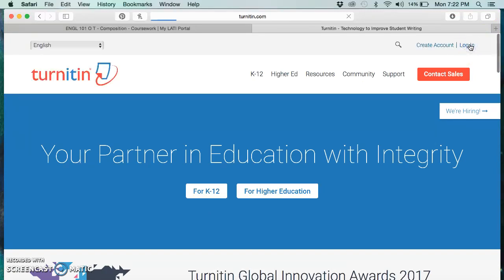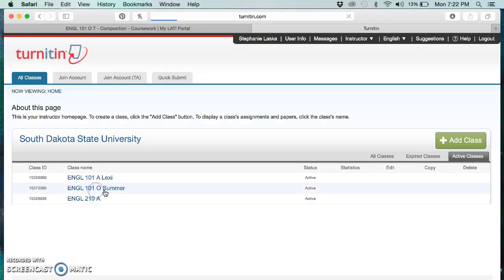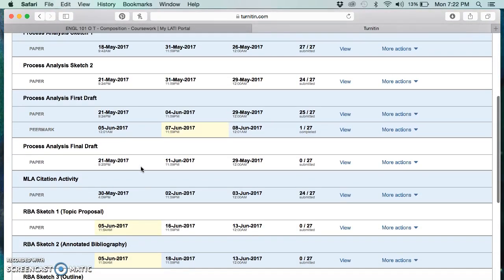So we're going to log in, and I'm going to go directly into our summer class once we log in. And sorry about the delay here, guys. Once we get in here, if you look under your first draft where you would have turned in your first draft, there is a PeerMark assignment directly under Process Analysis First Draft. This is what you'll be clicking on in order to actually complete the assignment.